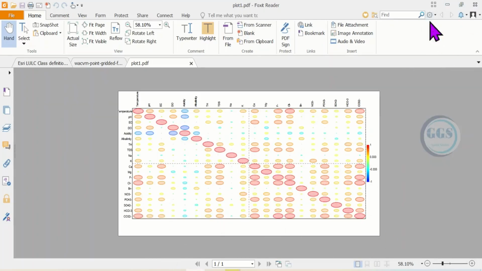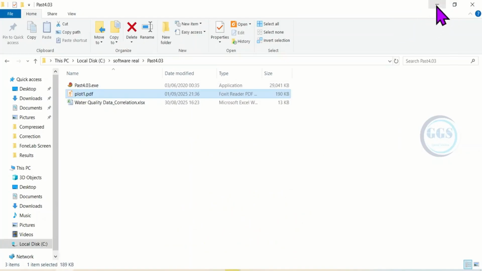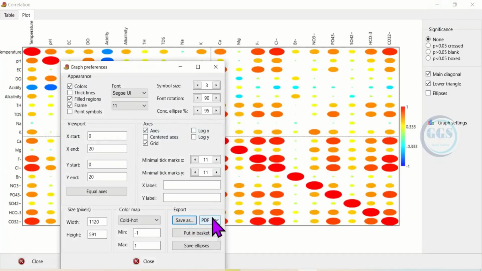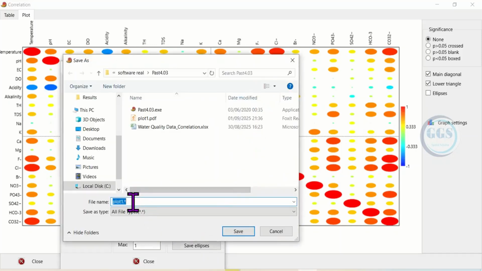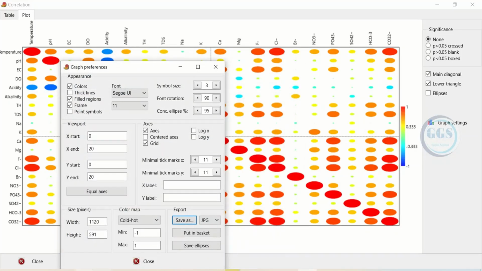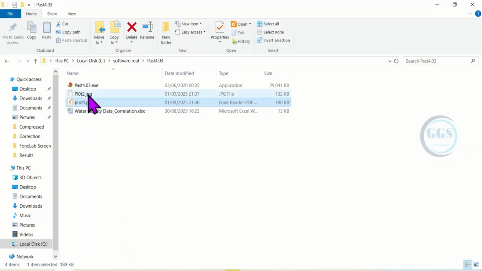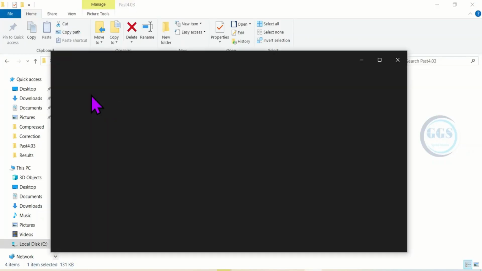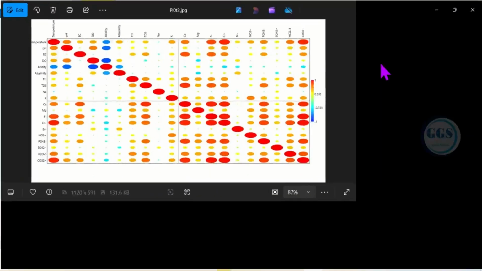Now, if you go back there, you can equally save it as JPEG if you wish to. Just click here, select JPEG, and click Save As. Then save it as, for example, plot 2, and click on Save. If you check back the folder, you can see the JPEG format has been saved, and you can open it to view it. And here are the results.